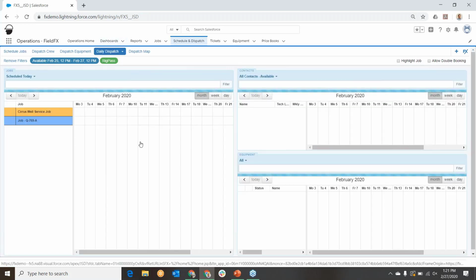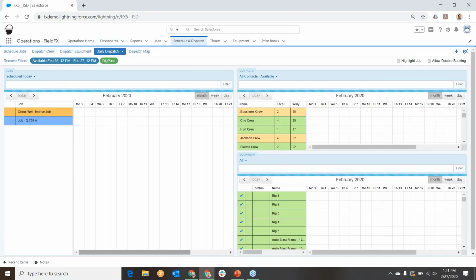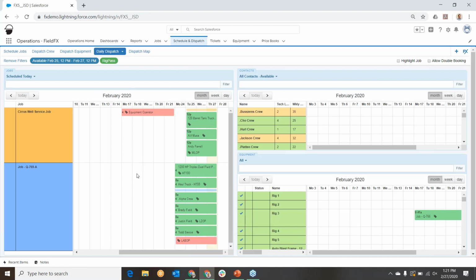We also know that a lot of times you may not know exactly who or what equipment is going to be assigned to the job, but you know that you might need, for example, an equipment operator for a specific time period. This might help you drive demand forecasting to know how many people you might need for a given week.